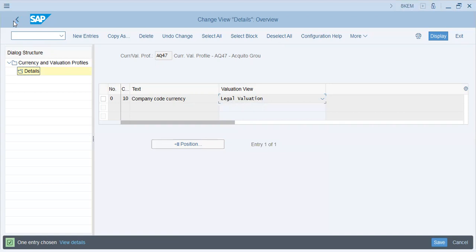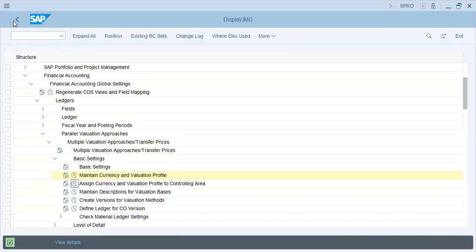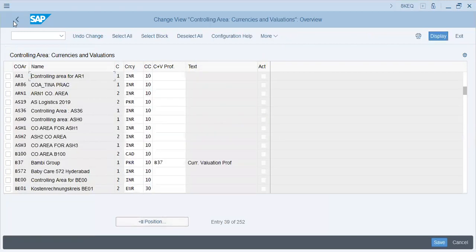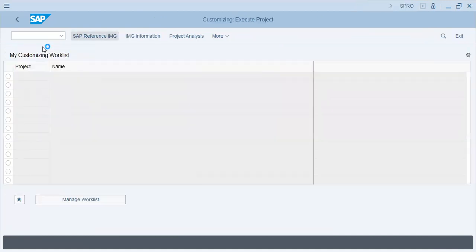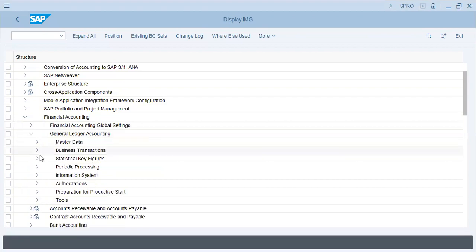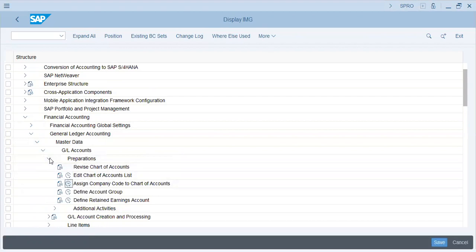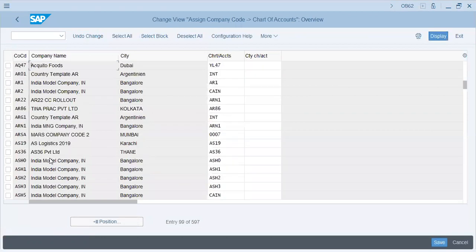Once this is done, we go back. Assign currency and valuation profile to controlling area. AQ47 is not made as a controlling area. Okay, go back. Financial accounting, general ledger accounting, master data, GL accounts, preparations, assign company code to chart of accounts. I'll tell you later why I'm doing this. AQ47 is YL47. Okay, this is done.